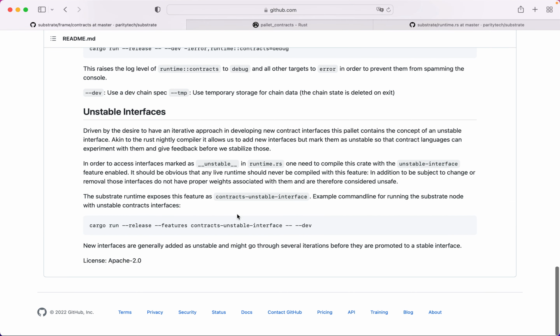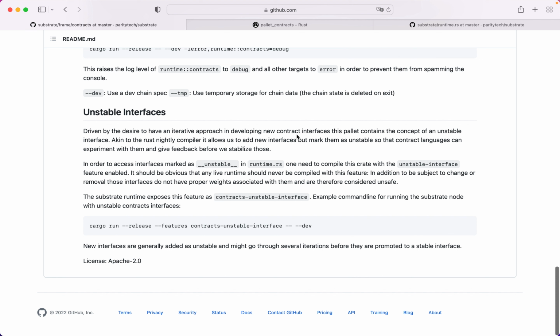Driven by the desire to have an iterative approach in developing new contract interfaces, this pallet contains the concept of an unstable interface. Akin to the Rust nightly compiler, it allows us to add new interfaces but mark them as unstable so that contract languages can experiment with them and give feedback before we stabilize those. In order to access interfaces marked as unstable in runtime.rs, one needs to compile this crate with the unstable-interface feature enabled. It should be obvious that any live runtime should never be compiled with this feature.